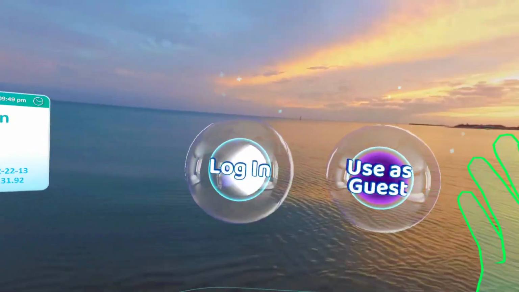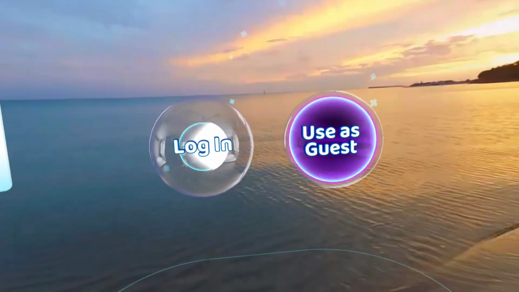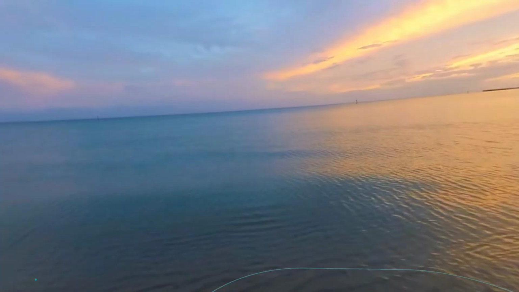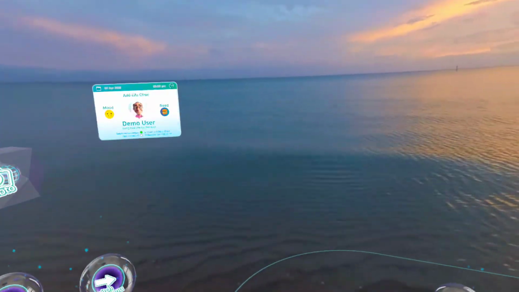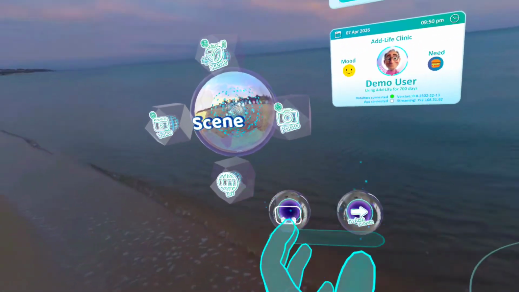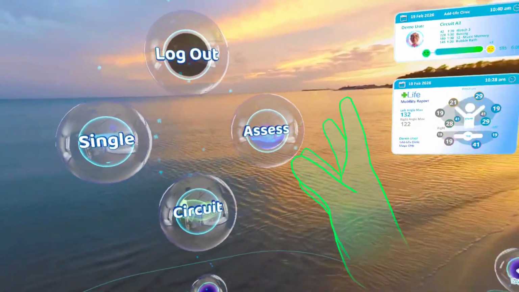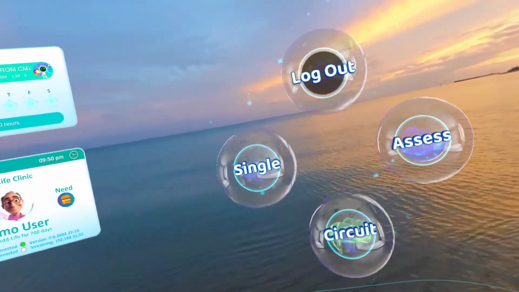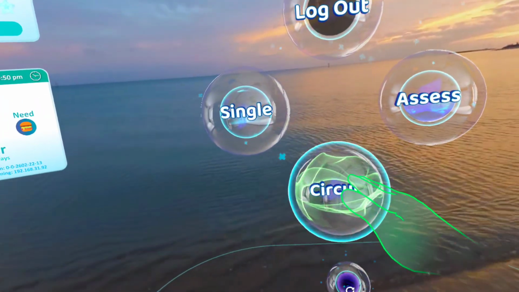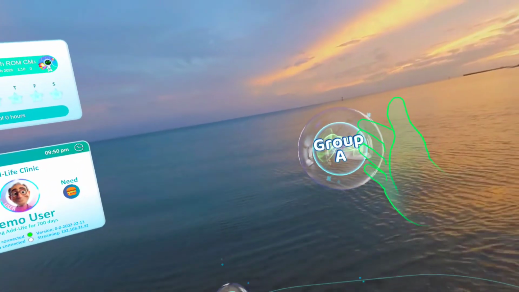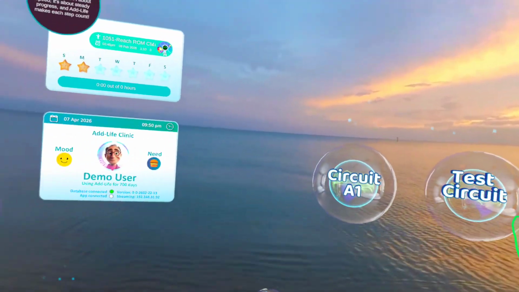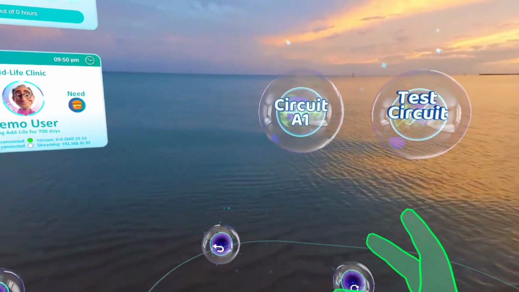I'll use as a guest or login. What happens if you log in with the guest is that it will either log in as you, or have your name, or log in as a demo user. And you can do something like an assessment, like a circuit, or a single activity. The circuit goes like this. Group A is the only one available, I think. And circuit A1, don't touch the test circuit, just this one for the moment.